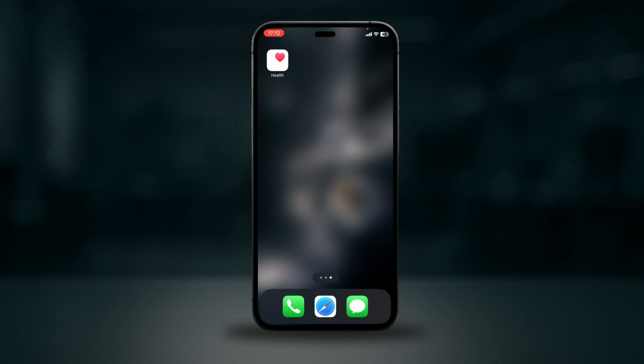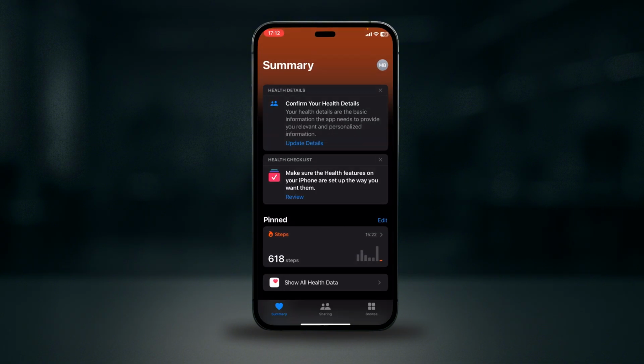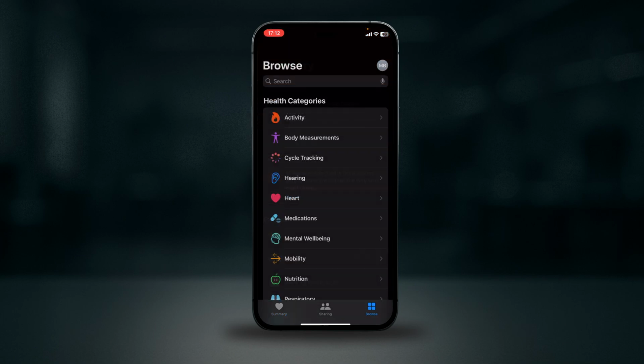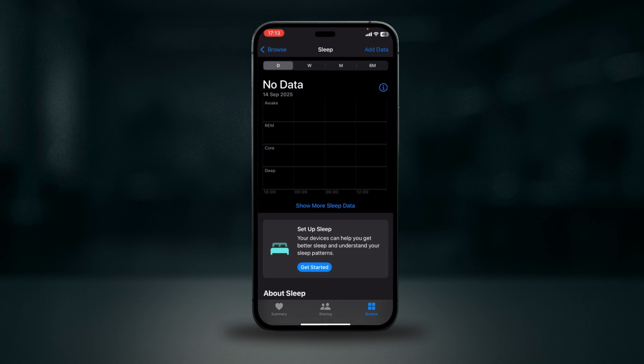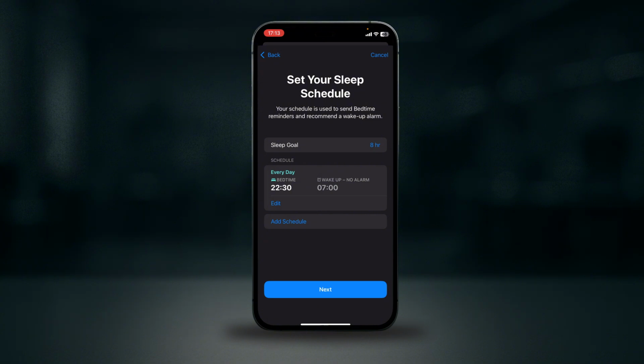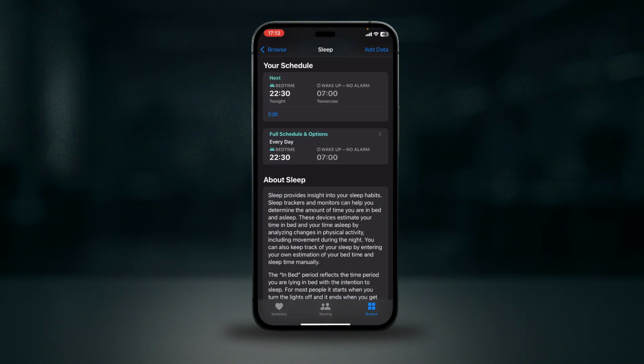First, open the Health app on your iPhone. Then tap Browse at the bottom and then scroll to Sleep. Next, what you can do here is set up your sleep schedule. Choose your bedtime and wake up time for each day for each week.